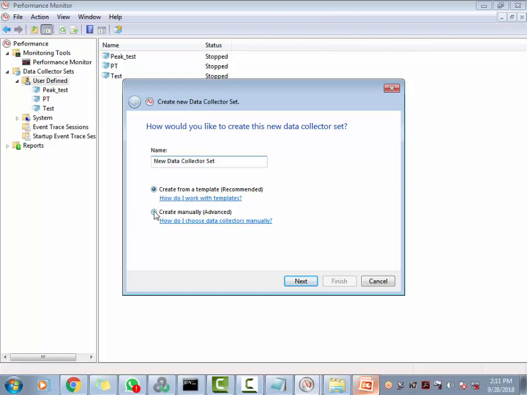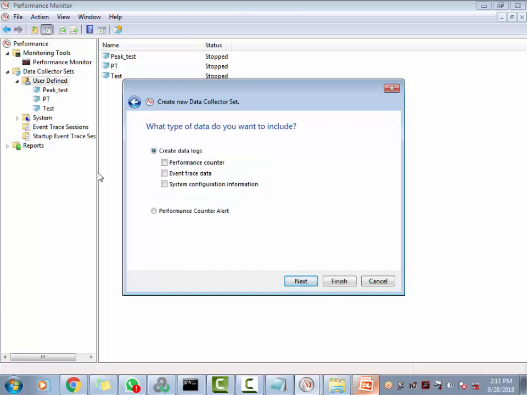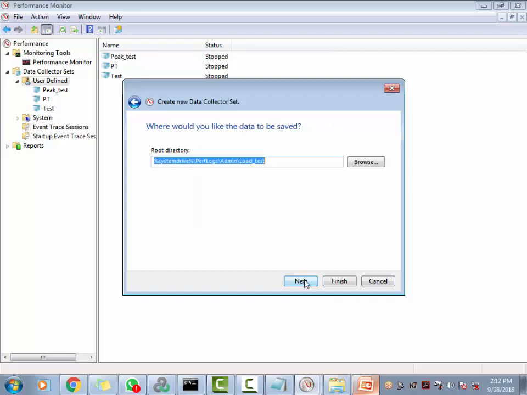Now you say create manually and give any name. So let's say this is for the load test. Okay, I'm going to say load test, click on next, and what kind of data I wanted to collect. I wanted to collect performance counters. This is usually the line of interest of the performance testers, is to collect the performance counter. So that's what I'm saying here, and click on next.